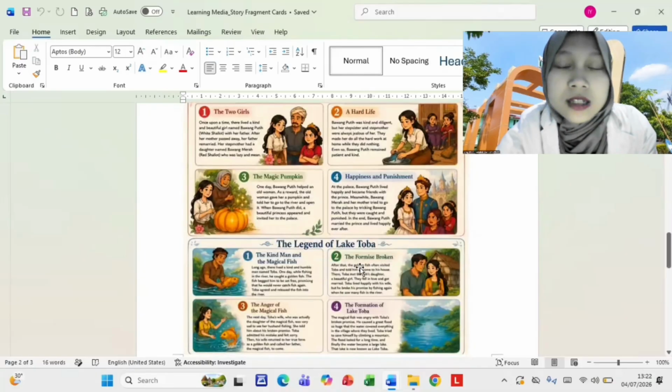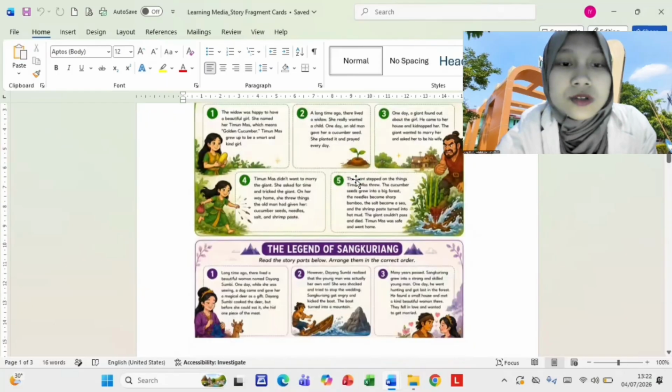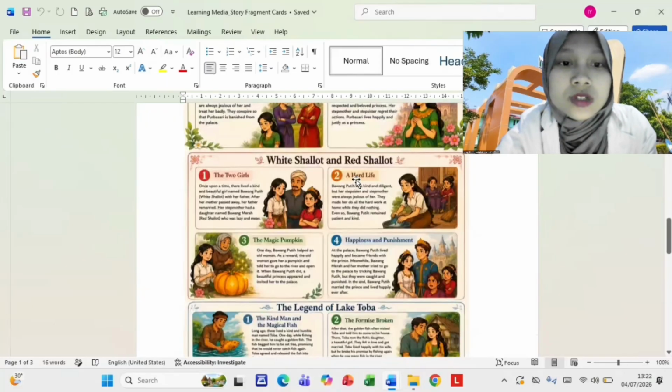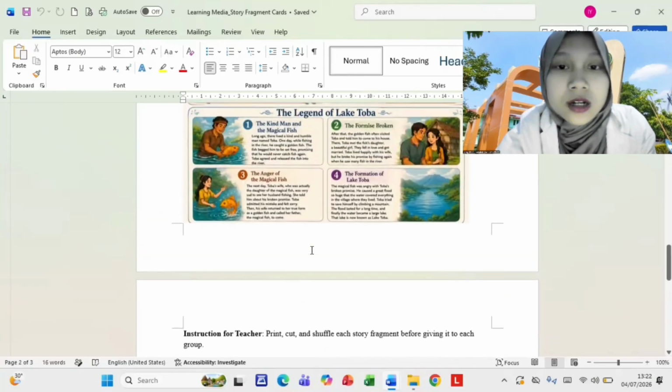Before the activity begins, the teacher prints, cuts, and shuffles the cards. Each student receives one fragment. Students move around the classroom to find classmates who have fragments from the same story. After forming groups, they reconstruct the complete story together. This activity encourages students to communicate, discuss ideas, and think critically before deciding the correct sequence. After reconstructing the story, students continue creating their own fractured version.